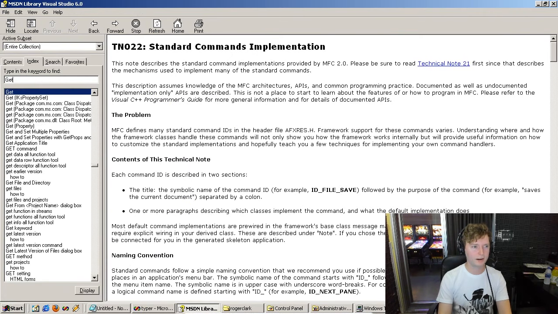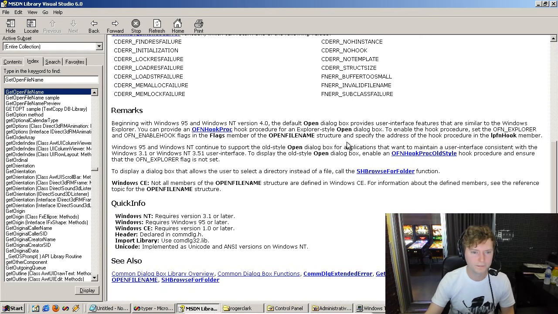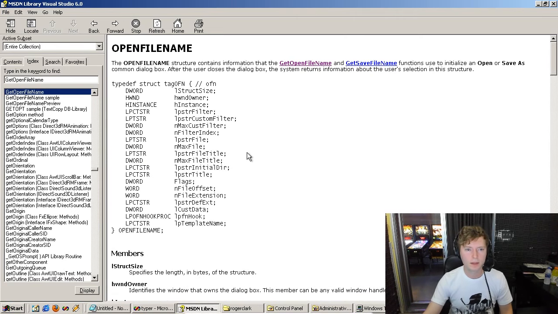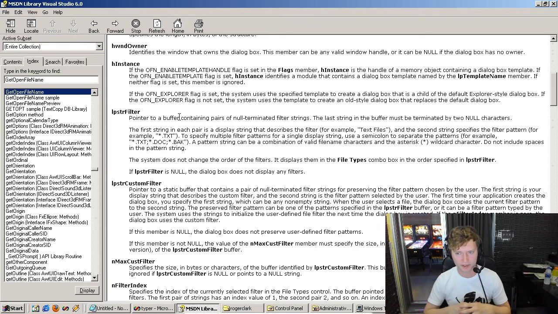Thankfully, I have mostly avoided documentation so far. Pointer to open file name. The filter is what we're looking for. It expects a pointer to a buffer containing pairs of null-terminated filter strings. The last string in the buffer must be terminated by 2 null characters. Okay, the first string in each pair is a display string that describes the filter, like text files, and the second string specifies the pattern, like star.txt.